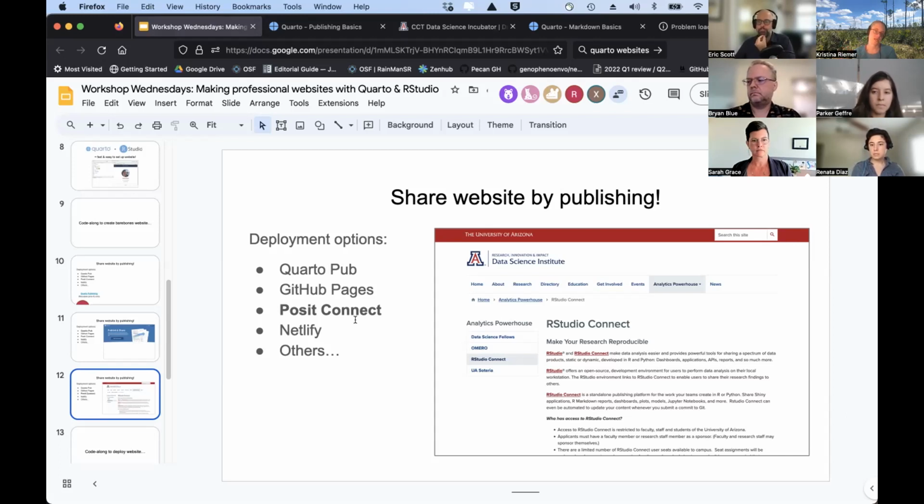If you're interested in getting an account, you can ask us about that or go to this website, and it walks you through how to set your account up. One note about the Posit Connect account at U of A: they want people primarily using it for research purposes, so not for class work, basically. That's one limitation they talk about, but otherwise it's a nice platform.